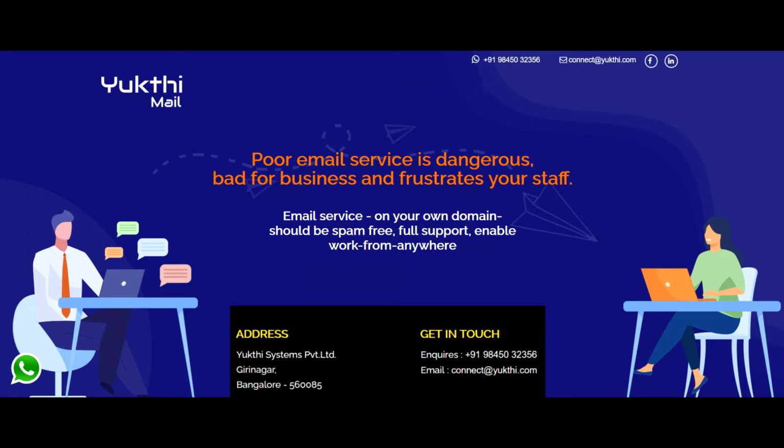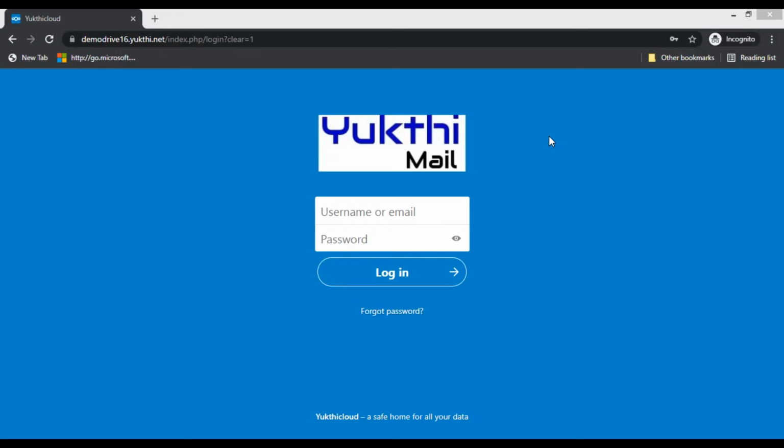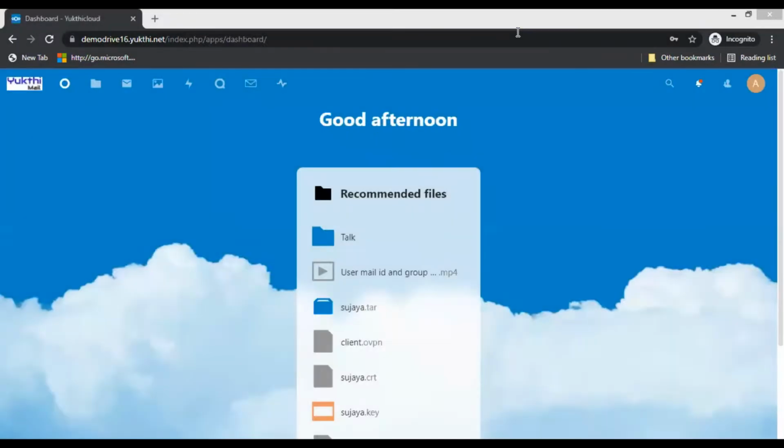Now I am going to show you the demo of Ikti Cloud File Server. This is the URL to log into Ikti Cloud File Server, and this is the email ID or username and a password to log into Cloud File Server. Click on the login button. Once you log into the Ikti Cloud File Server, you can see the screen.